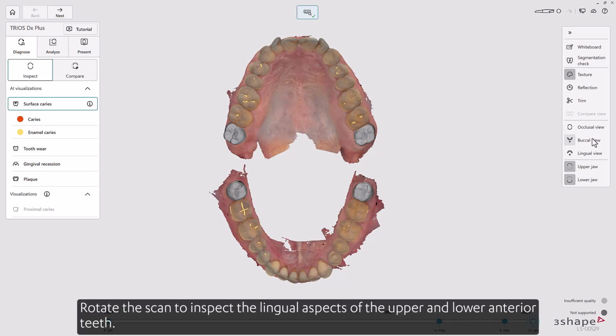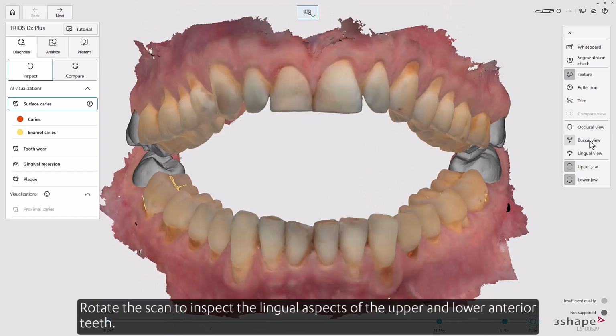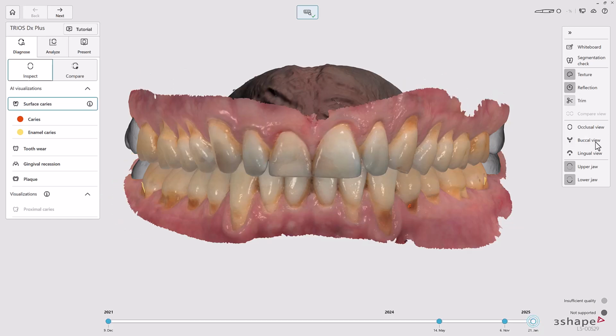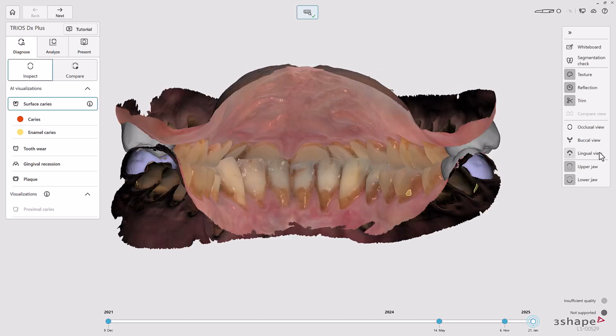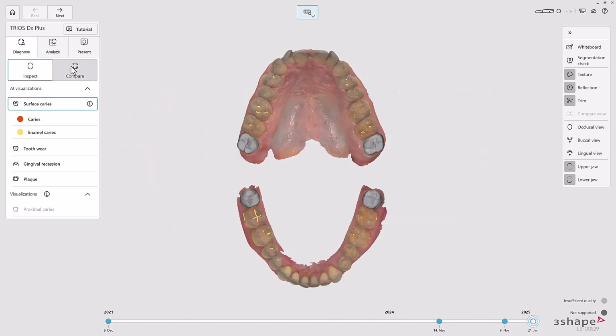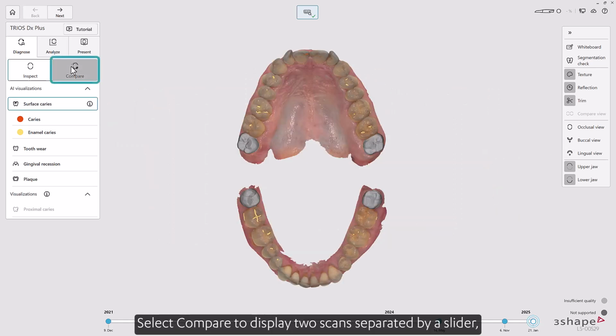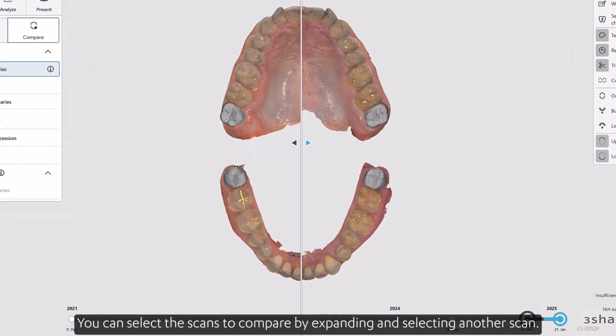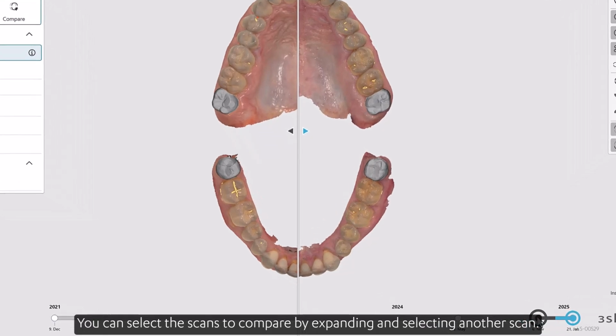Rotate the scan to inspect the lingual aspects of the upper and lower anterior teeth. Select Compare to display two scans separated by a slider, ideal for tracking progression. You can select the scans to compare by expanding and selecting another scan.